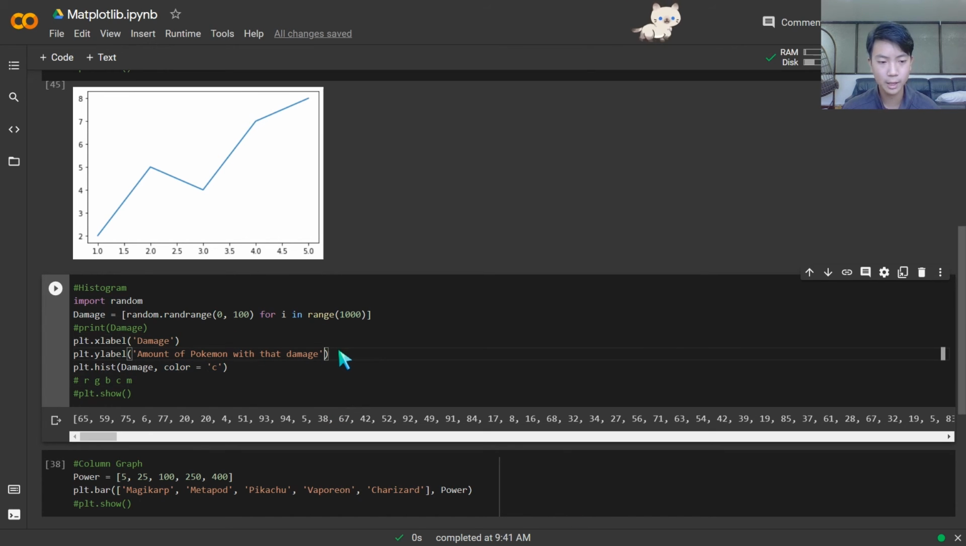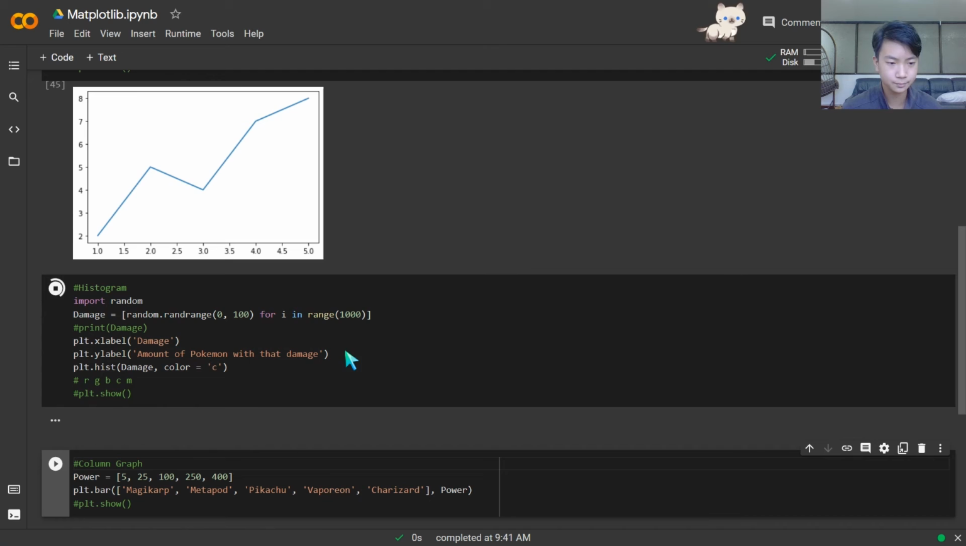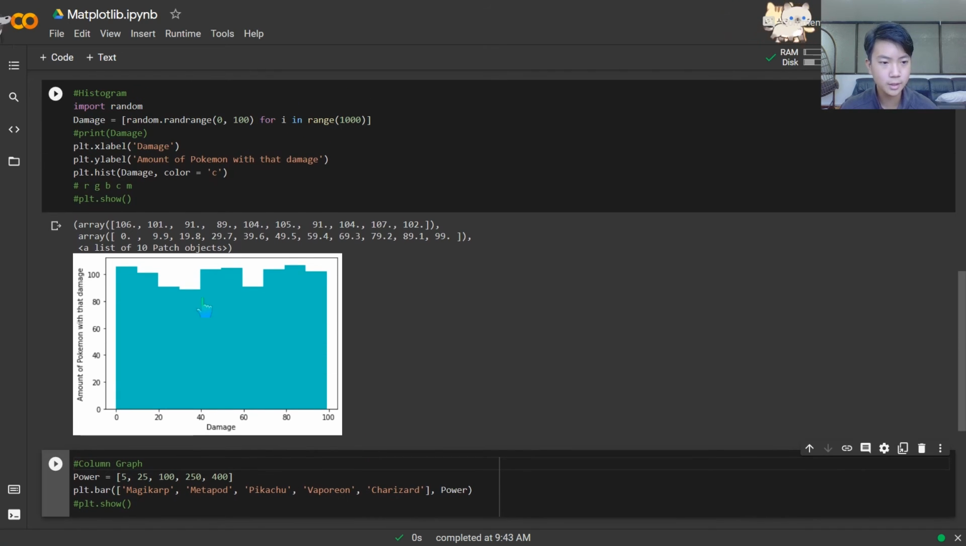And without further ado, let's run this. And here we are. This is our histogram, and you can see that we have two labels here: amount of Pokemon with that damage and the damage itself. So at 100 damage, if you were to follow the line, there would be approximately 85 Pokemon with 100 damage.